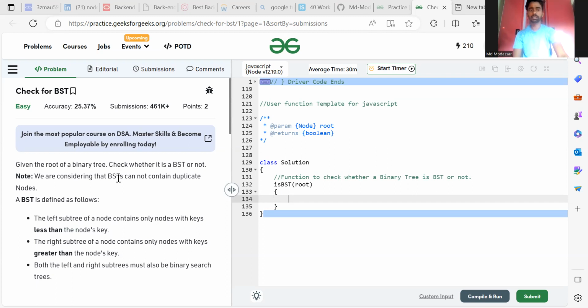We are considering that a BST cannot contain duplicate nodes, and a BST is defined as follows. The left subtree of a node contains only nodes with keys less than the node's key. This is the left side of the binary tree, whose contents are less than its node, just like a root node of the tree.